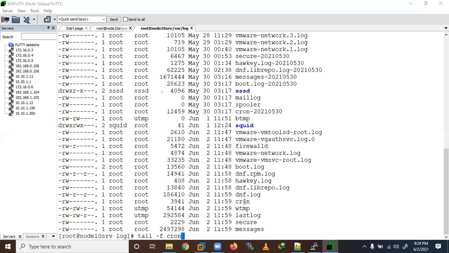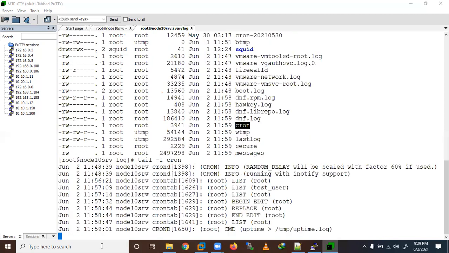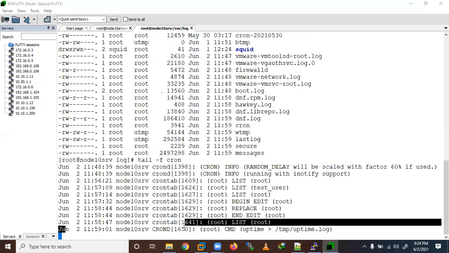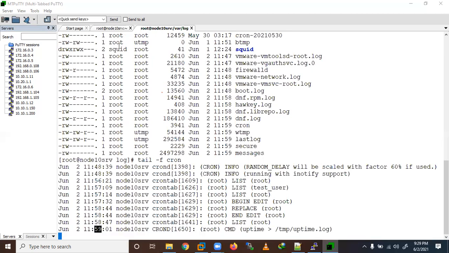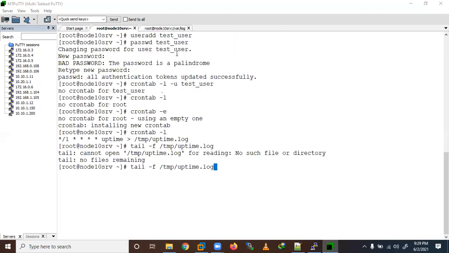So here you can see the cron file. Let me run it. Now it's executed. Now you can see it's executed, and if we want to see the logs, you can see it has captured the logs.